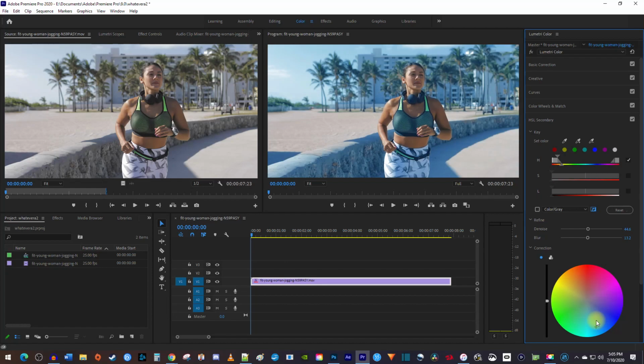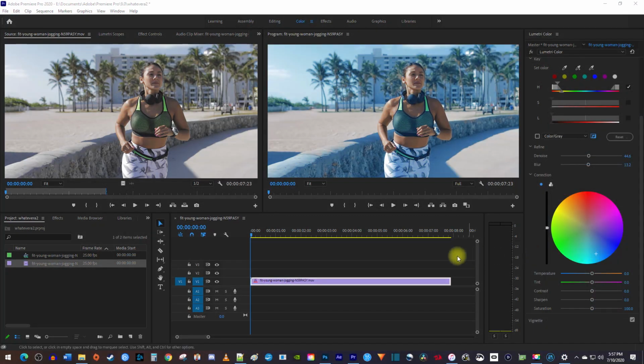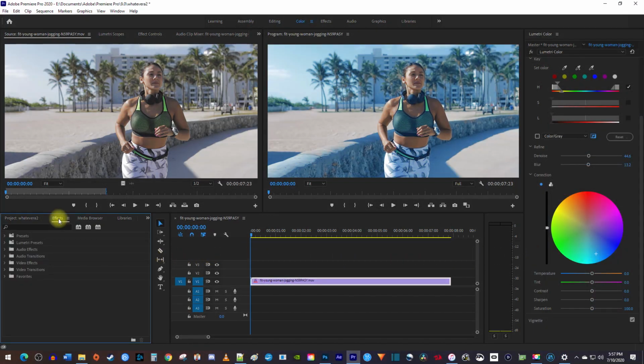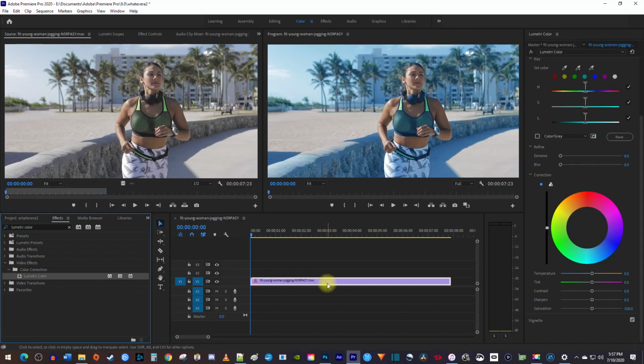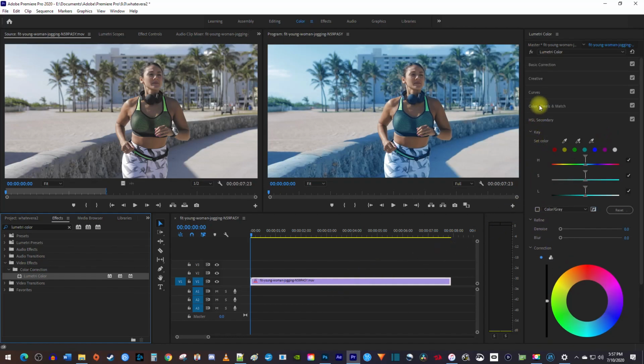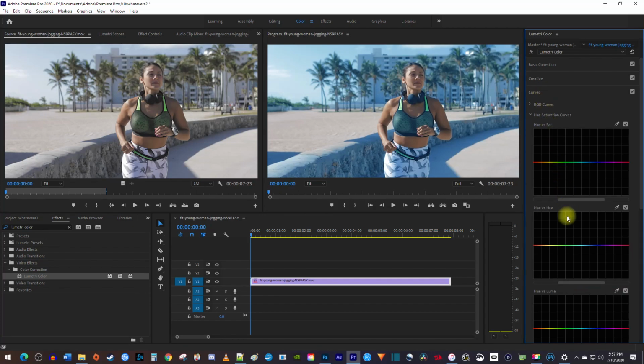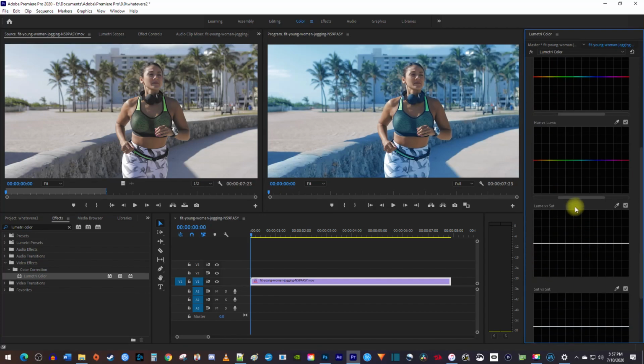Okay, I think this looks good, but let's fix it up a little more by going over to the effects panel. In the search box, type Lumetri Color, and drag it onto your clip so we have another copy of Lumetri Color to work with. Now, in our Lumetri Color effect, let's open up the curves. Scroll down until you see the Luma versus Saturation one.